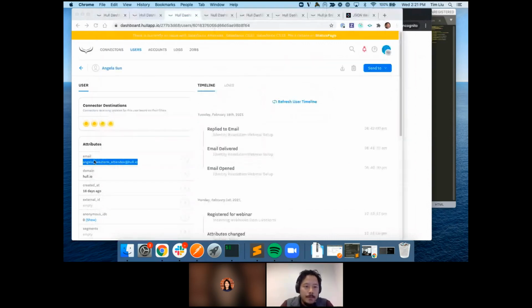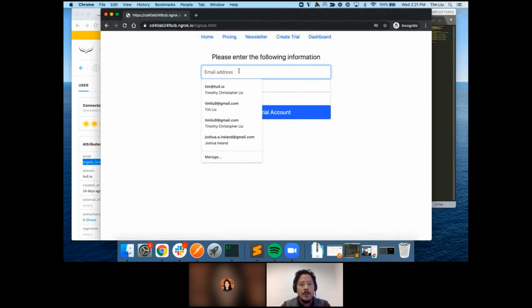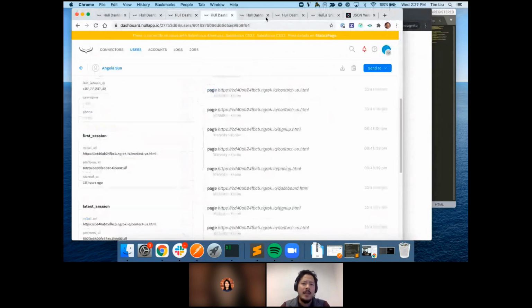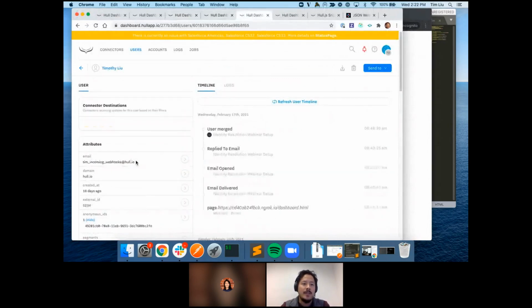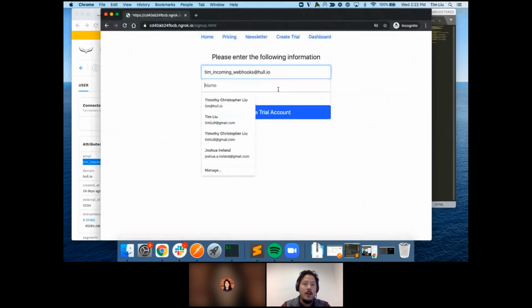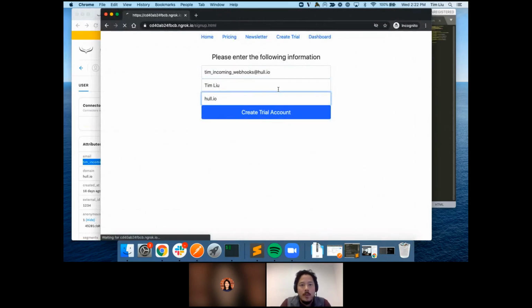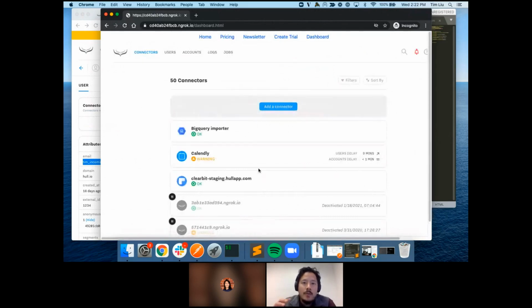So let's see. We're putting in, and it doesn't have to be an email address necessarily, it can be something else. So I'm signing up with this email, tim.io, and we're creating our trial account. At this stage, as I begin to click around in the dashboard, what we want to do is tie back all of the things that are very specific to your product into the user profile.